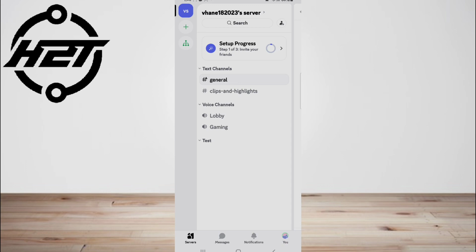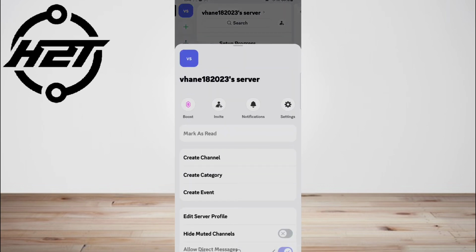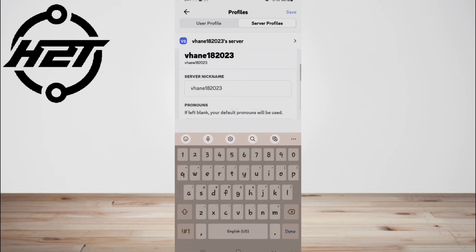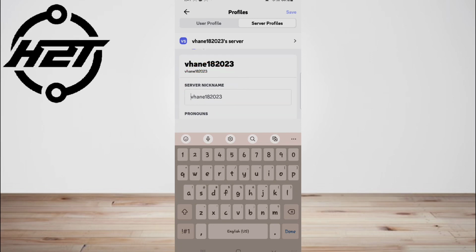Go to Server, then click or press the three dots on your server at the top. Then choose Edit Server Profile in the pop-up menu. If the server has nicknames enabled, you can simply click into the server nickname box and type whatever you want to use as your new name. If nicknames are not enabled, you won't be able to type in the box.